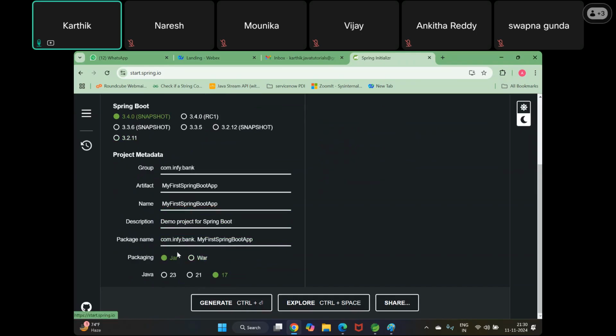Jar or war. Generally, for standalone applications, it will be jar. But in most cases with Spring Boot, there is not much difference. Even if you take it as a jar, no problem. You can use that as a web application as well, no issues. Java archive, web archive. Let's take it as a jar only.